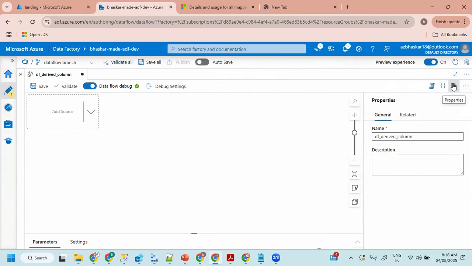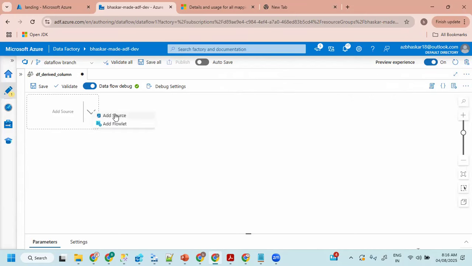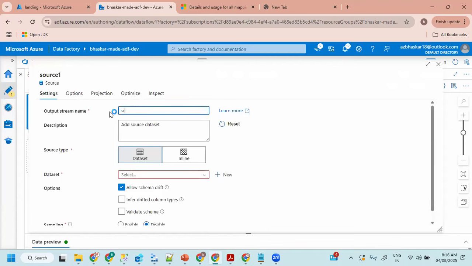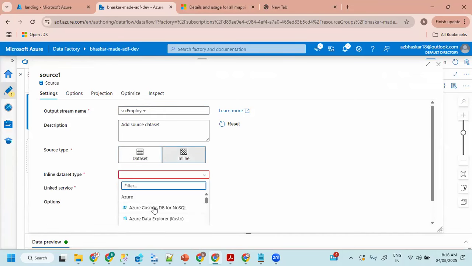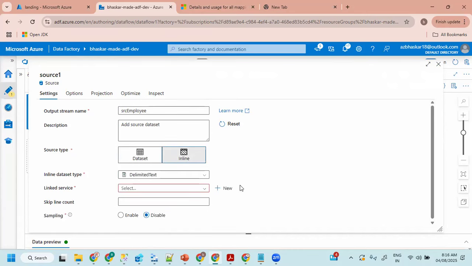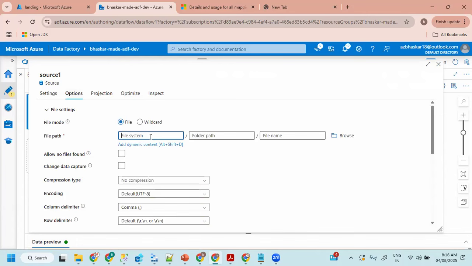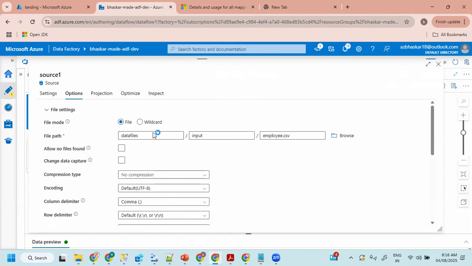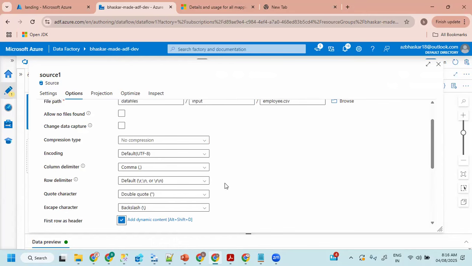My cluster is also up and running. Let's add a source. The source is SRC employee. Let's go for inline. Take a delimited text. Let's take an ADLS. Options and browse the file. Data files. Inside input, I have a file called employee.csv. My first row is having a header.